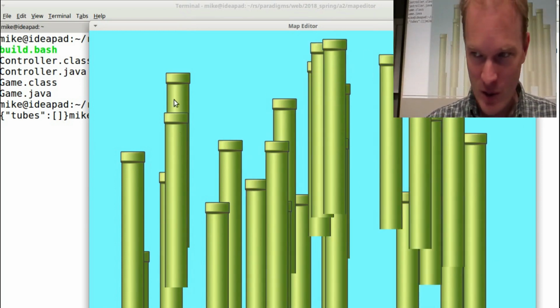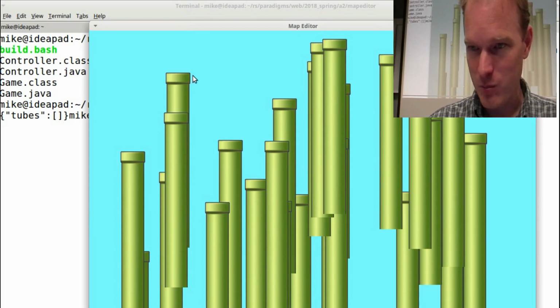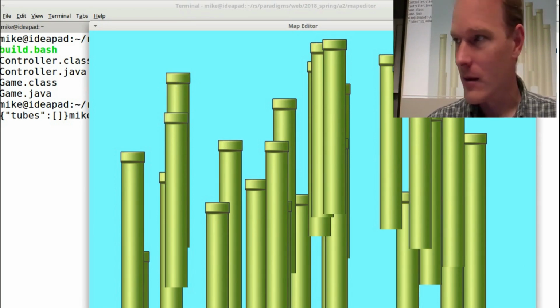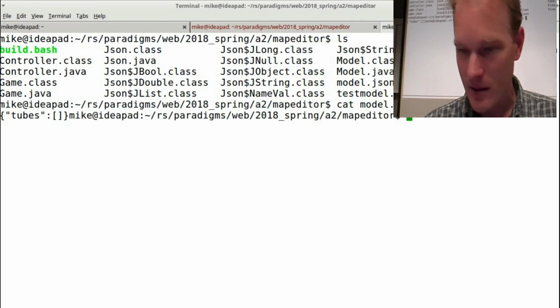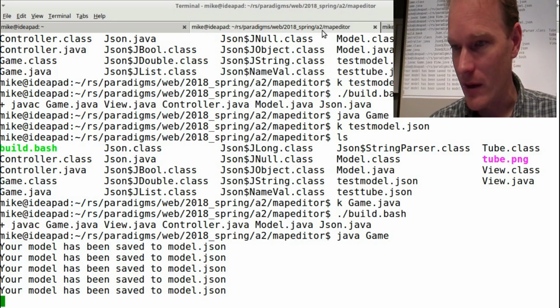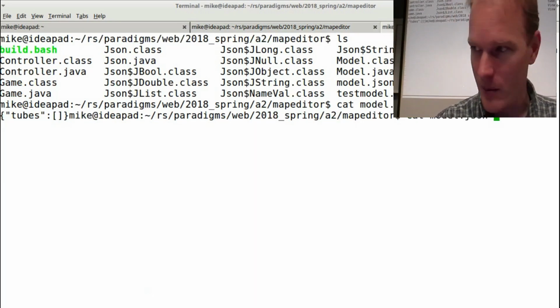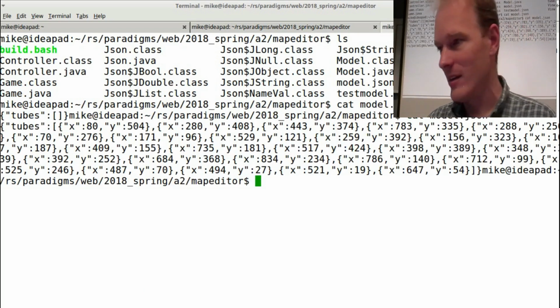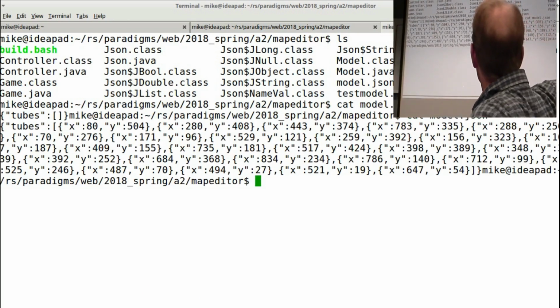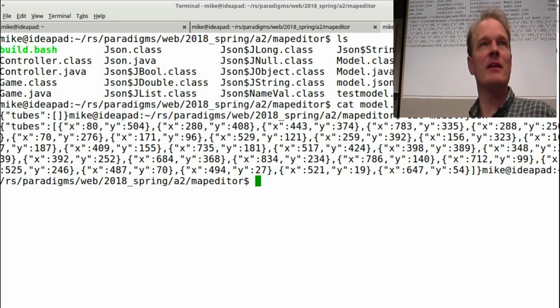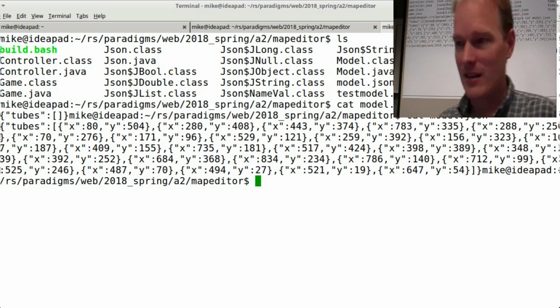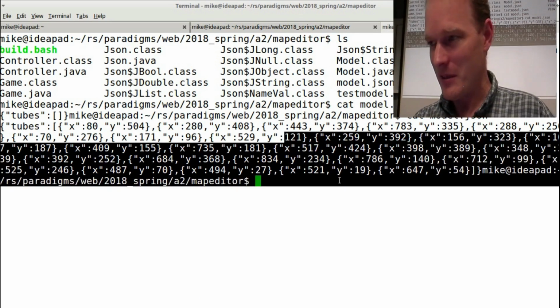Okay, now I have a lot of tubes, and I hit the letter S. Boom. Okay. Oh, I think it showed up in that text editor. Now I'm going to look at my model, and there it is. I have a big complex model with lots of tubes in it. It's kind of what I expected, right? So we can now save, and it looks reasonable.